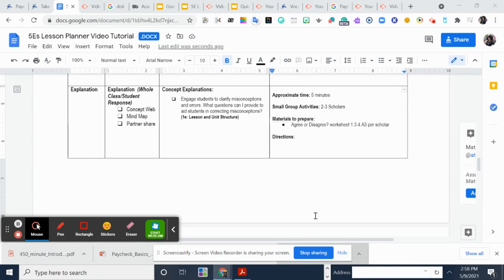Okay, now we are in the middle of our 5E lesson plan, and we're going to take a look at explanation. So for this particular activity, and the time frame was pulled directly from the lesson plan, it's going to be 5 minutes. I'm going to keep my kids in their small group. That's a teacher choice that I made.